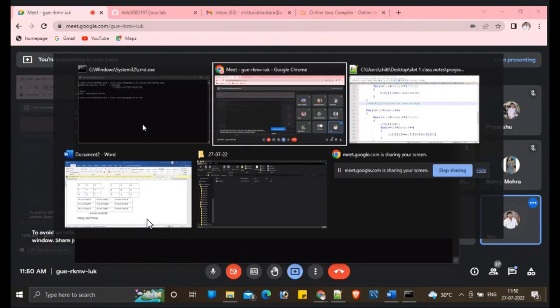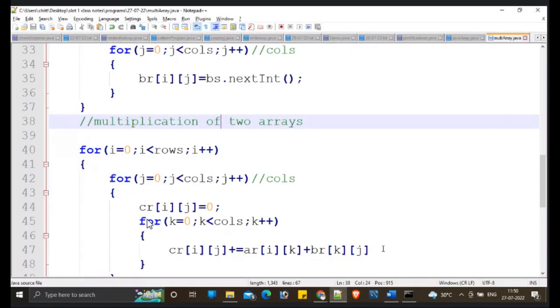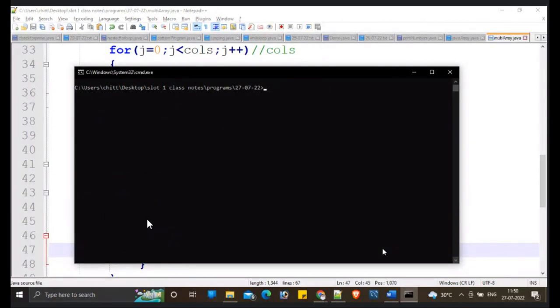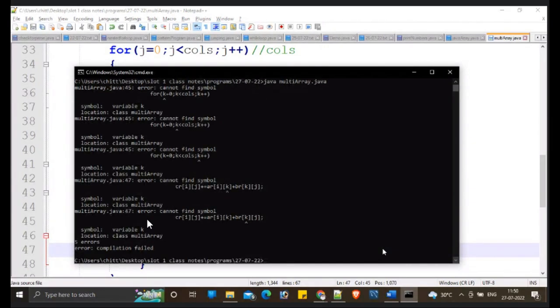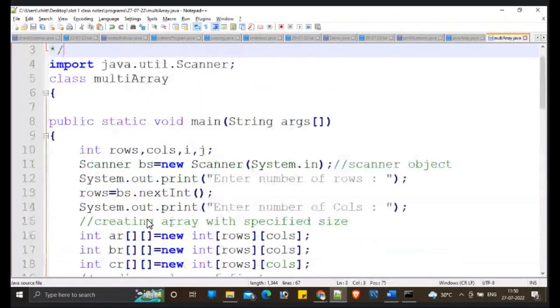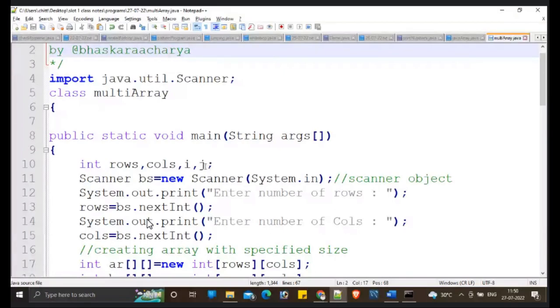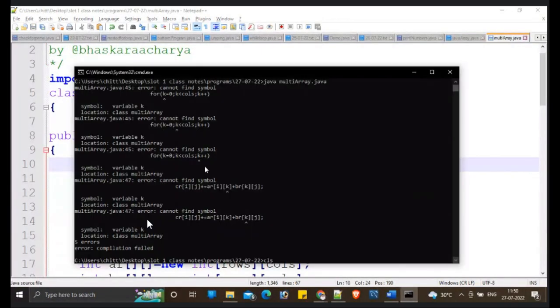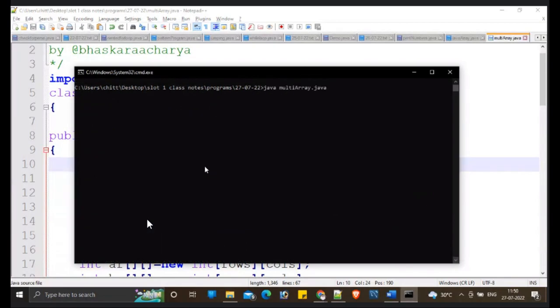Oh, every time I'm mixing the semicolons here. Oh, I forgot this thing now. So we have to initialize the k now. I didn't declare k. Actually I declared i and j here. I forgot to declare k. They're the basic things you need to consider because those are very important.